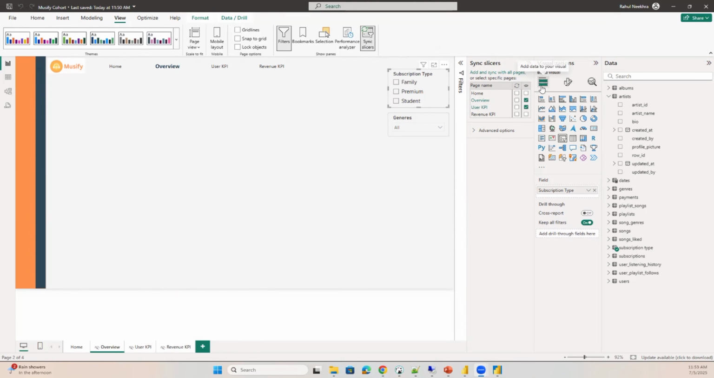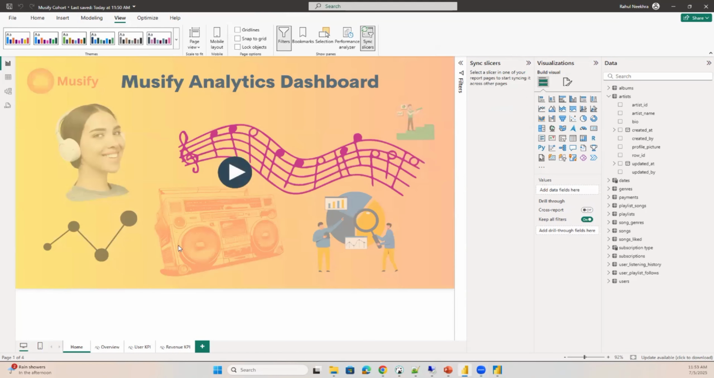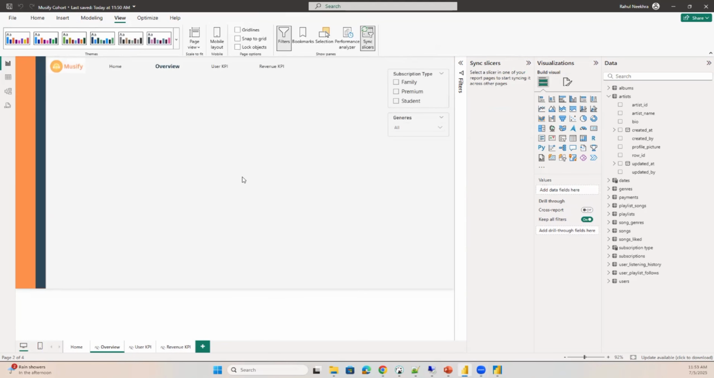So this sync slicer property: let's say that on the home page I don't need to put up this slicer, since this home page is just a canvas, a navigation or landing page. I go to this home page overview and then click on this revenue KPI. As long as I click on this, it will automatically select the sync property and the visibility. Let's go to the revenue, and this appears all the way on the revenue KPI.